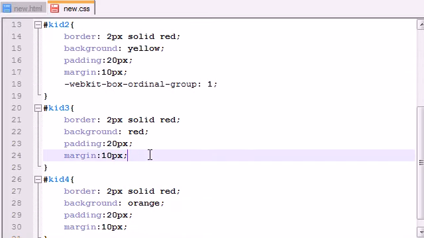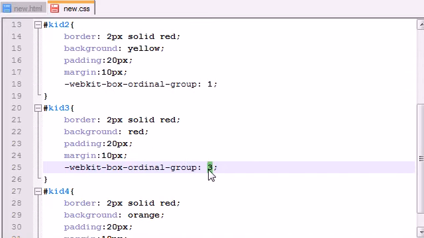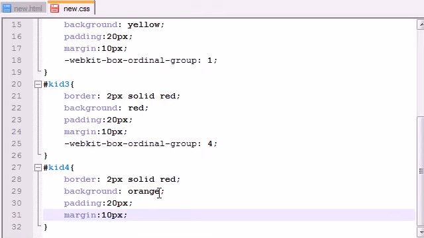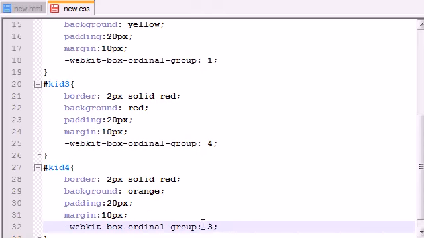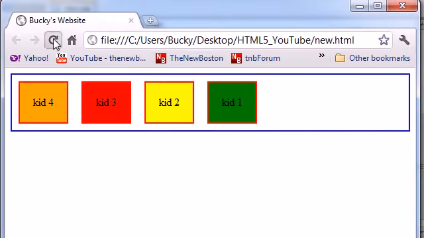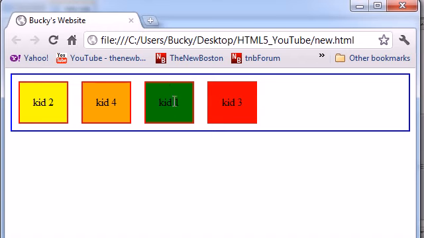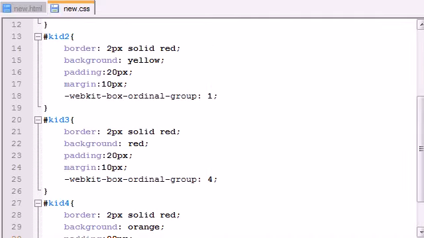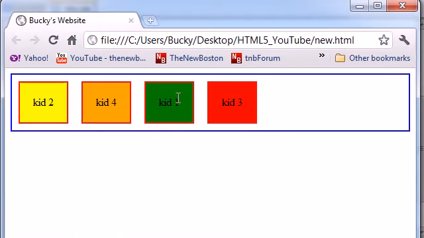3, 1, 4, and what do we have left? 2. So now if we go ahead and save this and take a look at our website, okay, I forgot this already. Kid 1 is in the third position, kid 2 is in the first position, kid 3 is in the fourth position, which is the last position, and kid 4 is in the third position, just like that.